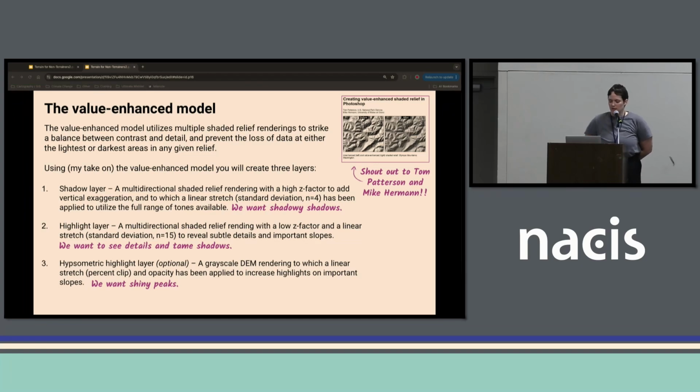The value enhanced model utilizes multiple shaded relief renderings to strike a balance between contrast and detail and prevent the loss of data at either the lightest or darkest areas in any given relief. In the shadedrelief.com tutorial, they use two layers to do this, and it's done in Photoshop.